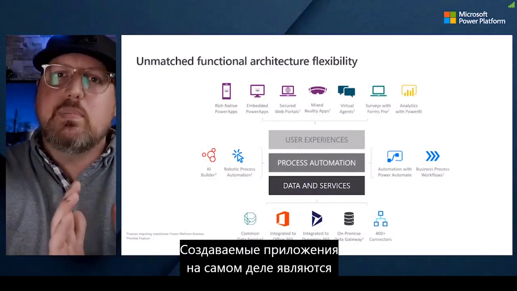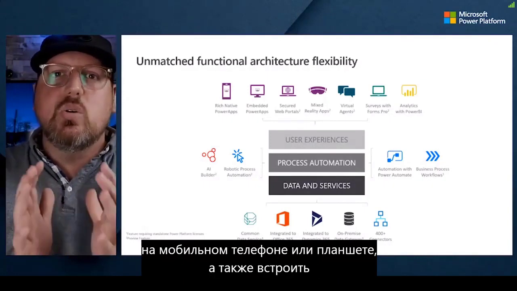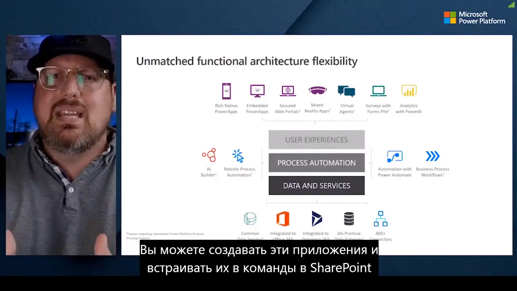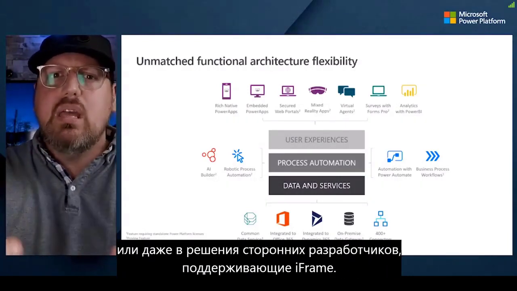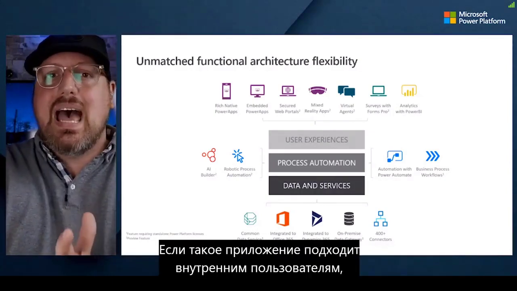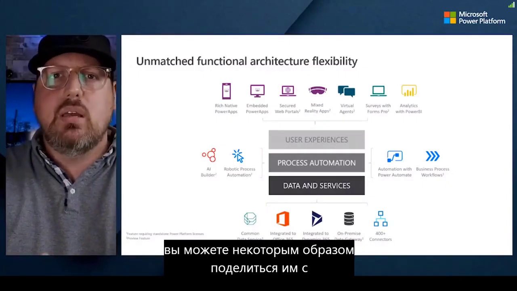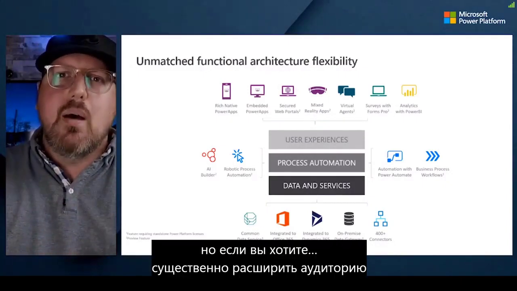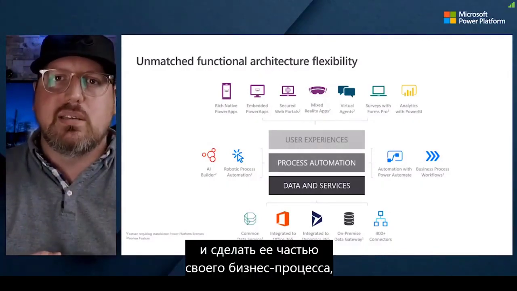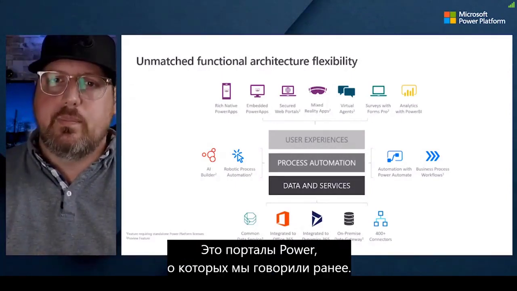And when you build those apps, there are actually hybrid apps that can be deployed either on your mobile or tablet, but also embedded in anything that can run an iframe. You can build those apps, embed them in Teams, in SharePoint, or even in non-Microsoft solutions that support iframes. That is perfect for internal users, and in some ways you can also share those apps externally to a smaller audience, but when you want to reach a larger audience and make them part of your business process, you can use web portals. This is the Power Portals that we talked about earlier.